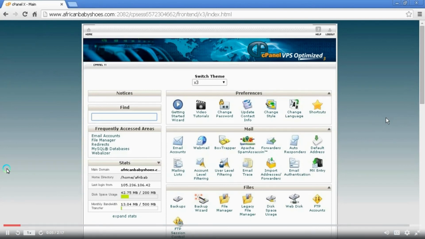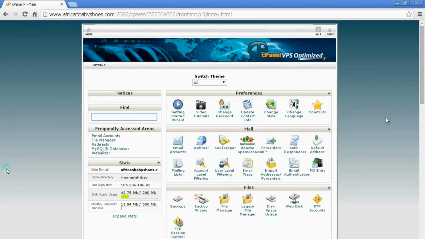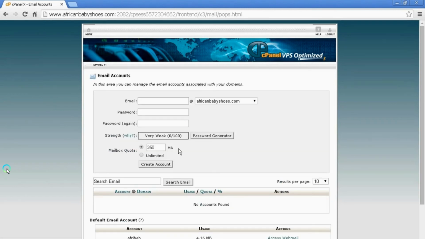To create an email account, first log into your cPanel. Find the mail section and click on the email accounts icon. From the email accounts page, you can create and manage your email accounts. To create an email account, type in the name that you'd like to use as the first part of the email address. For example, sales, admin, or your name. Next, type in a password for the email account.